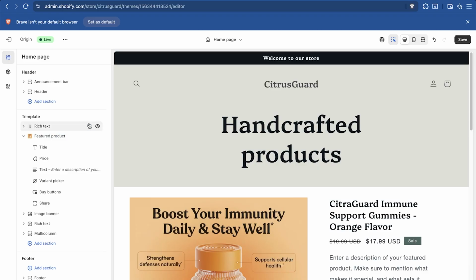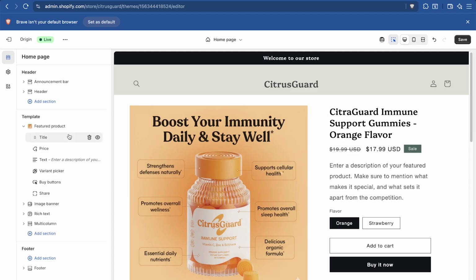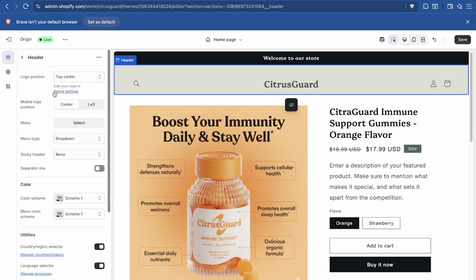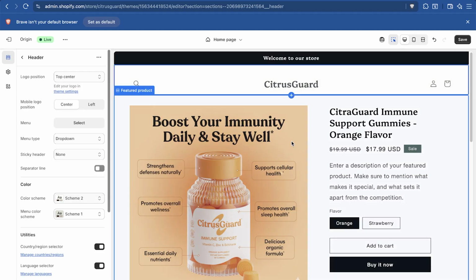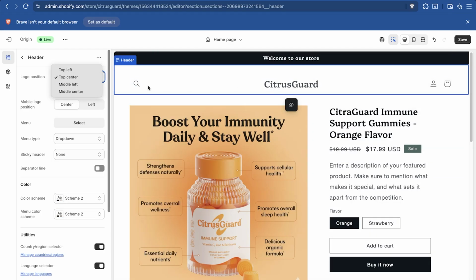So, on the top, maybe I don't like this right here. On the left side, I can hover over rich text. I can then delete that. Additionally, I want to change how the header looks. I can click on header. Again, I can change the color scheme to scheme 2, so it matches with white. And I can choose the position of our logo. Right now, top center, I think looks pretty good.